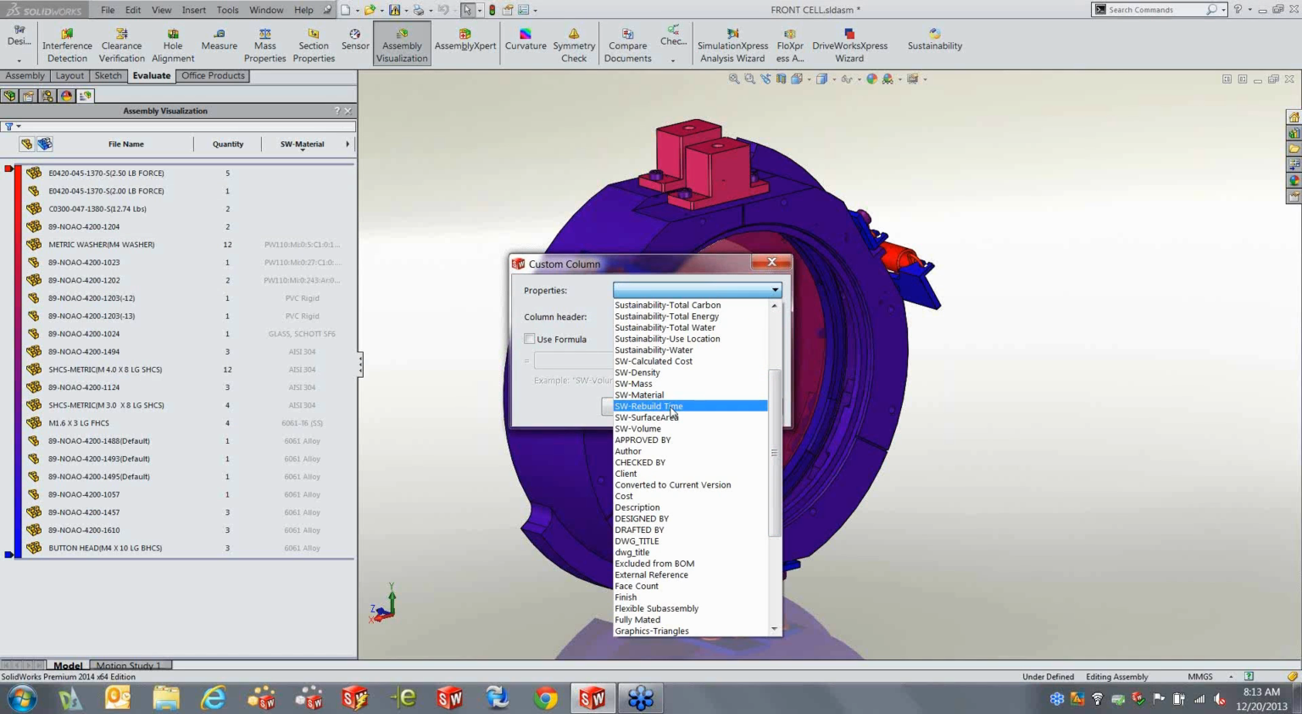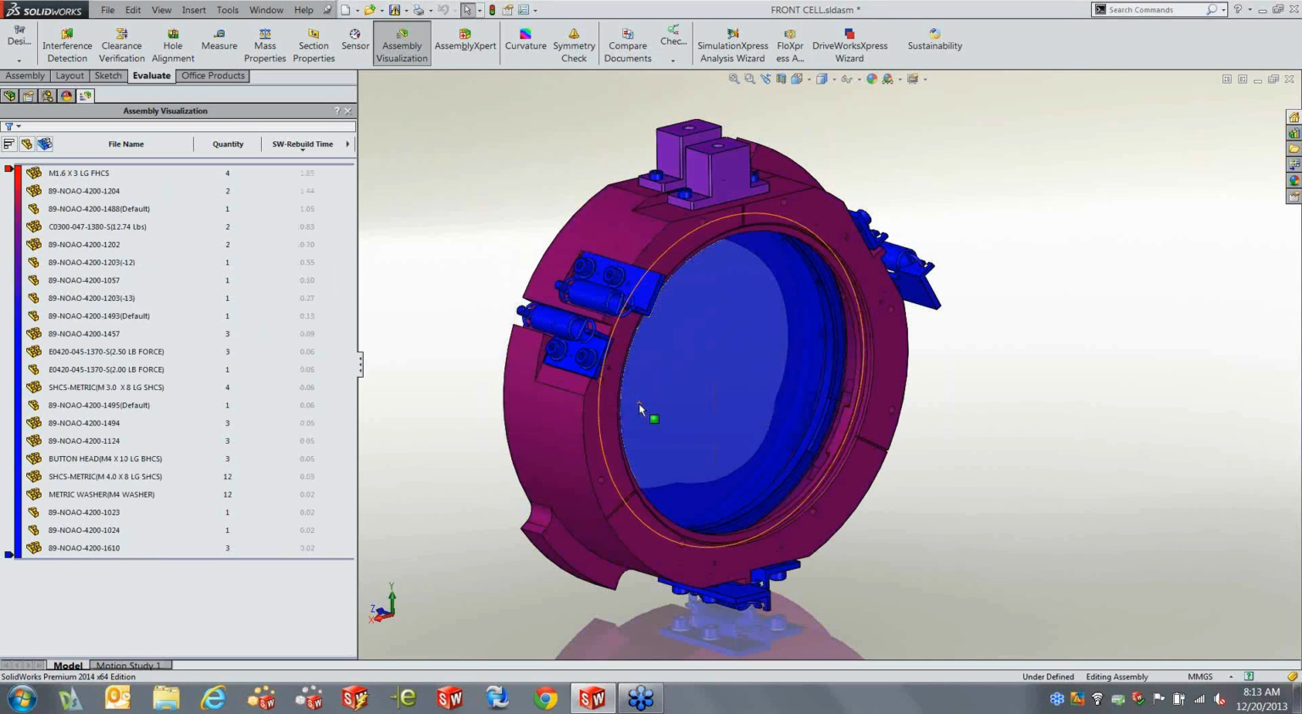One is your SOLIDWORKS rebuild time. You're worried that your assembly maybe is a little slow, you don't know which component is causing the issue, so you pull up the rebuild time and you can see, oh, you know what, this particular component, this cap screw, is slowing the system down. You open it up and ask, can I simplify it, can I do something? Speed up your assembly rebuild time by doing this.